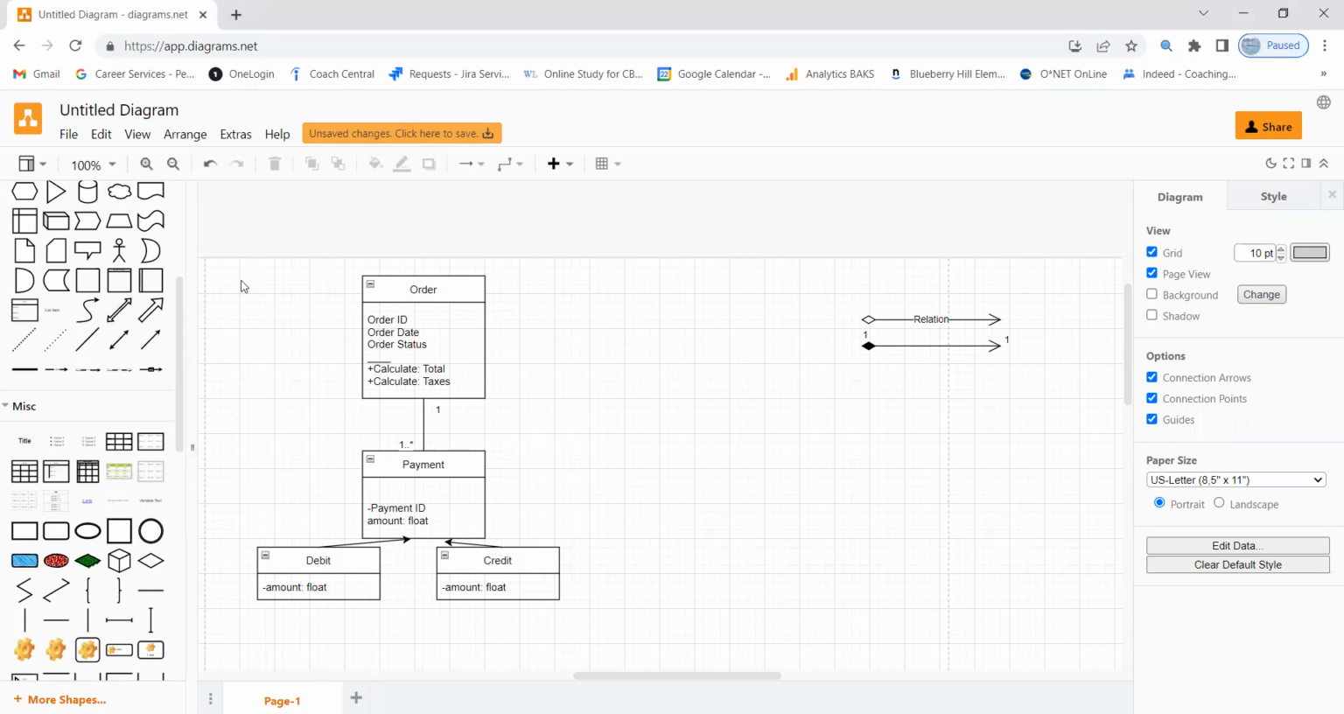So back to this diagram over here, we have the order. I did set up the relationships using this line over here to your left. I did add the relationship between order and payment, which is a one-to-many relationship, meaning an order can have multiple payment IDs or payment methods, versus a payment can only be applied to one order.